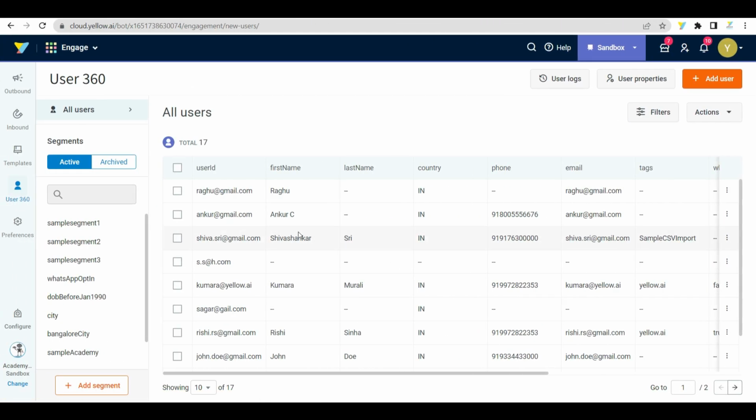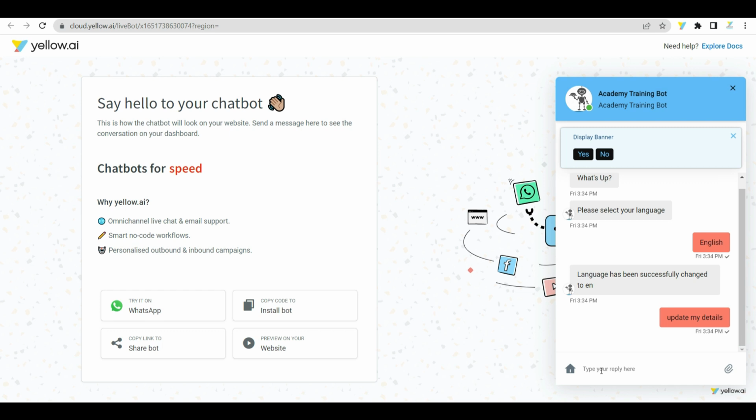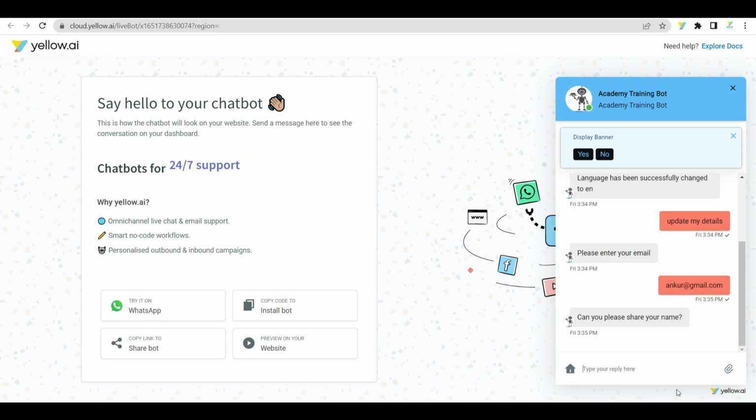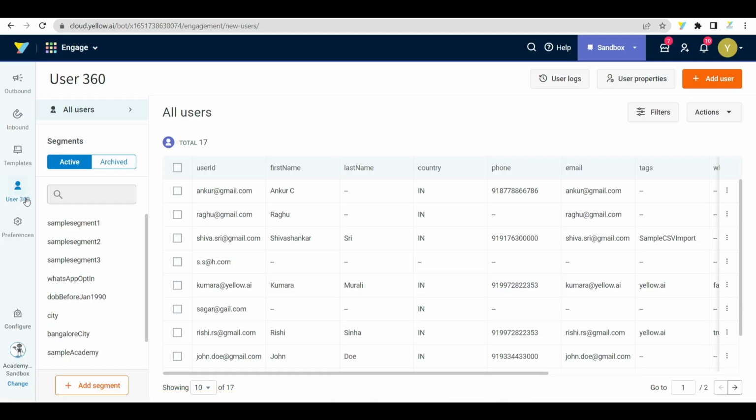In this demo, we will demonstrate how user data is captured and merged seamlessly through multiple channels. Let us trigger the Update User Data flow in the WebBot. We will enter the email ID of a user who is already captured in User360. The user is recognized based on their captured user ID. The phone number of the user is updated in User360 as well.